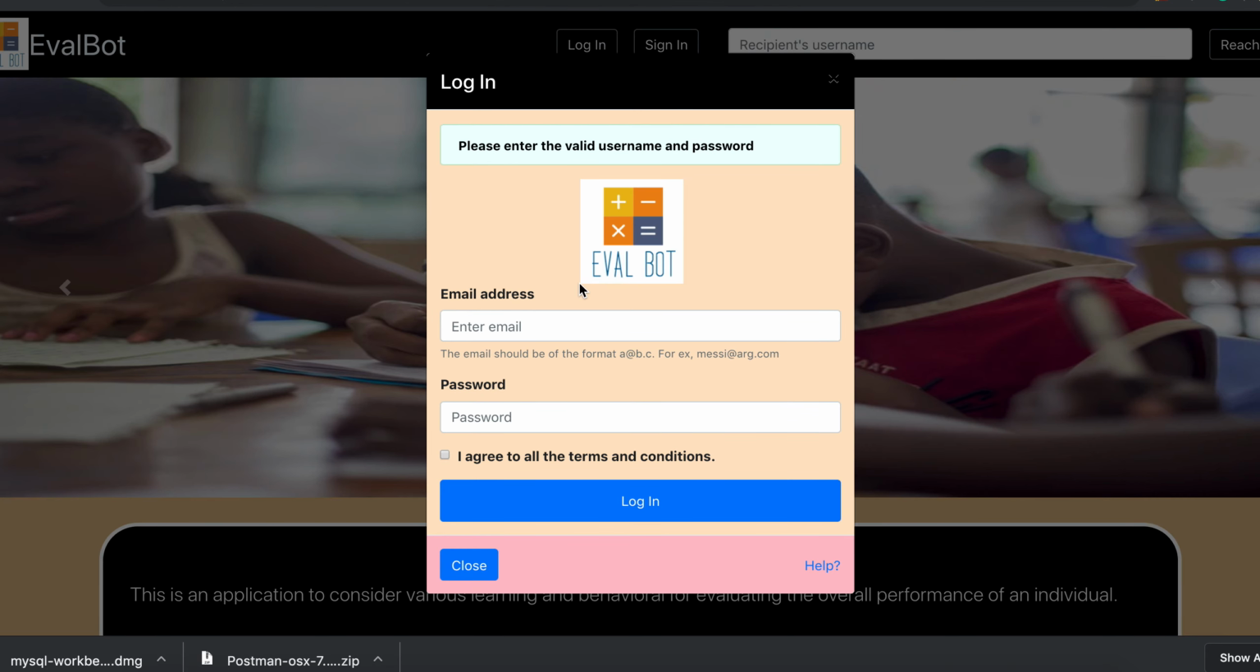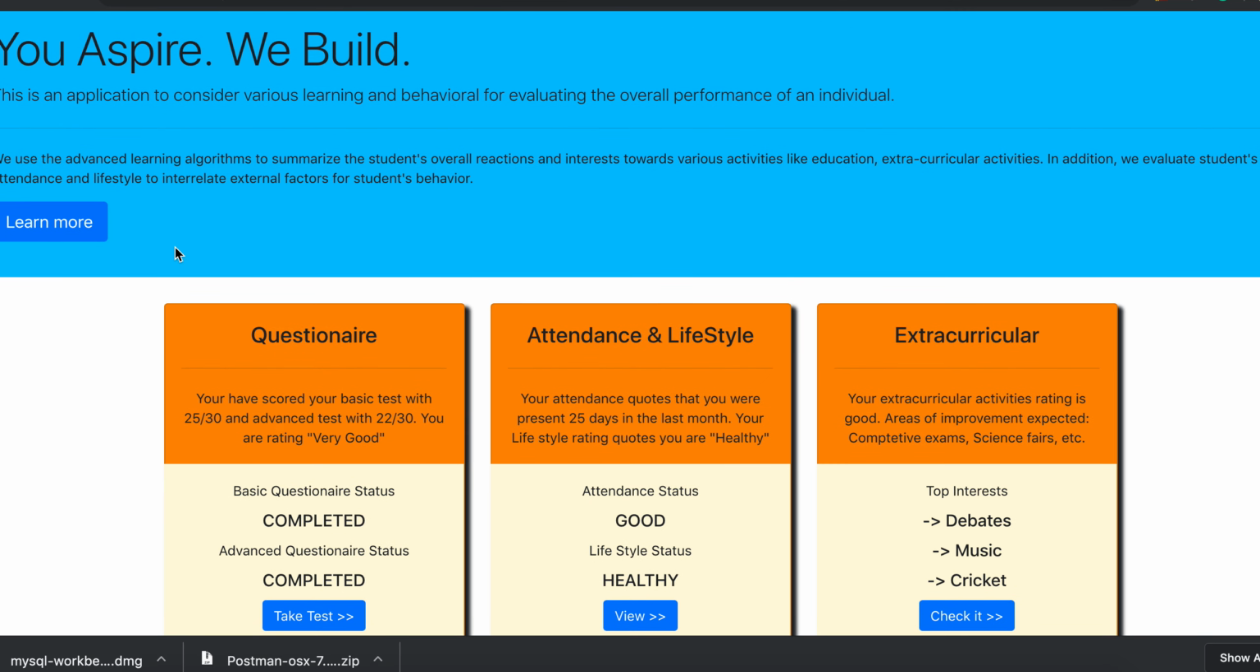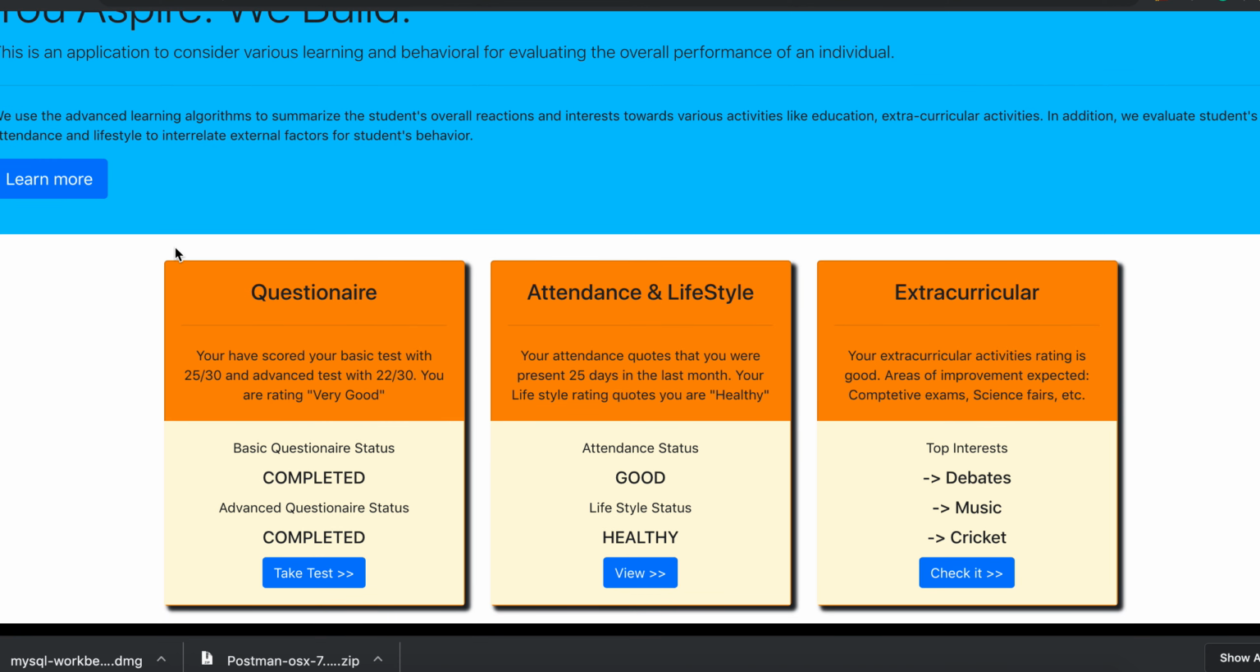This is the login modal, and once the student logs in, we will be showing the dashboard page of our application. The dashboard contains three tiles. First is the questionnaire tile, second is the attendance lifestyle, and third is the extracurricular. In the questionnaire, we will have two sections. First will be the basic test section, and second will be the advanced test section. In the basic test, we will have some general questions which are very basic and of low complexity. So once the student takes the basic test, based on the scores that they have received, we will give the advanced questionnaire based on that score.